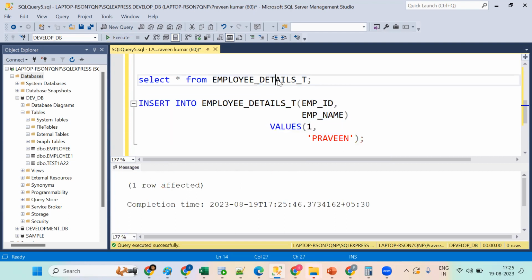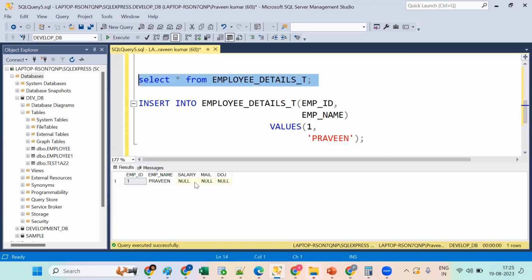Now see the data. How many columns are we having? So many columns. But what will the remaining columns get populated with? They will get null values. We are inserting only employee ID and employee name, 1 and Praveen. The remaining columns get null values.